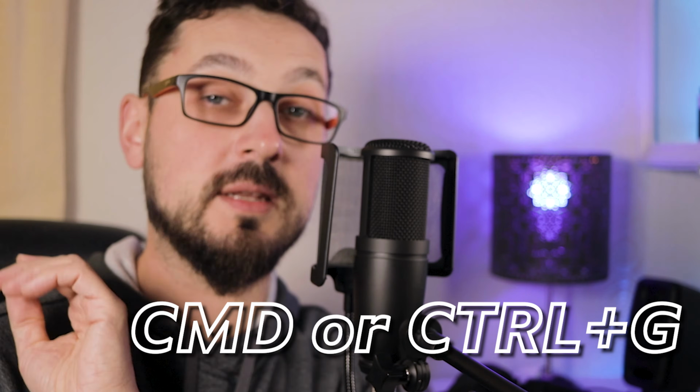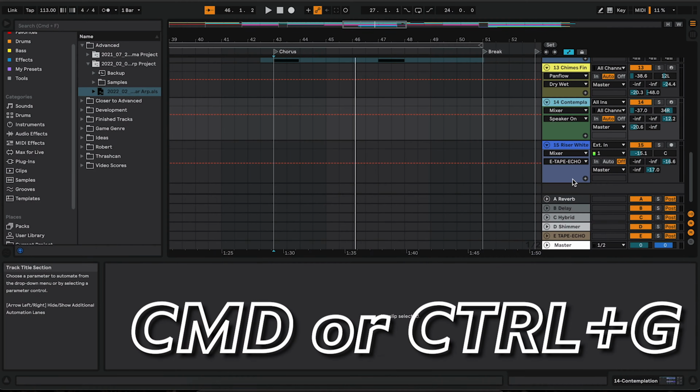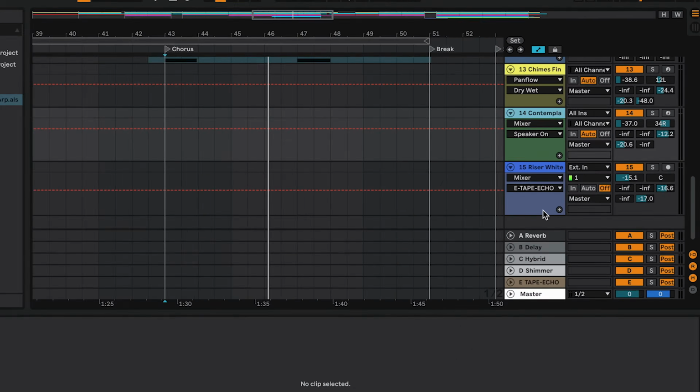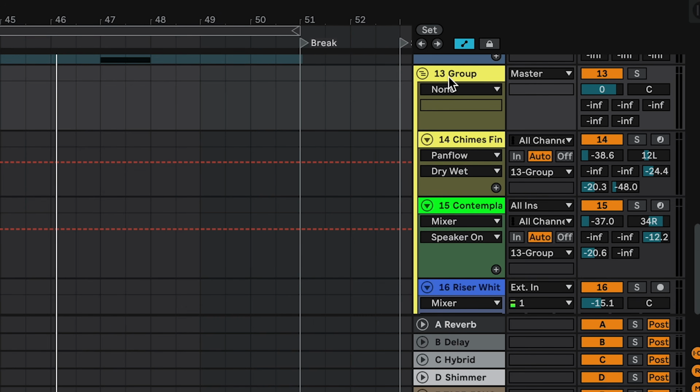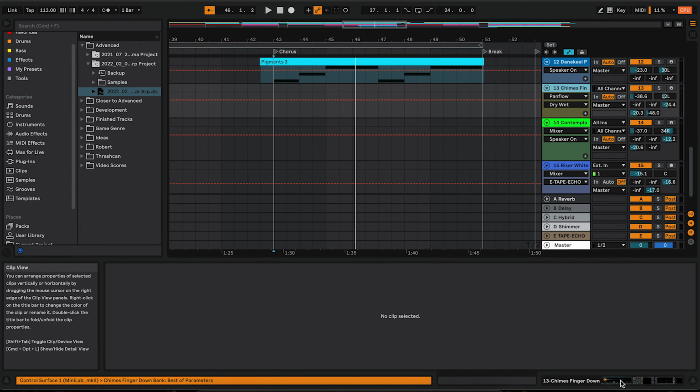Number 4, Command or Control G. We use it for grouping things, and we can group loads of things. We can group tracks. If we press this and shift that, we can press Control G, it's going to group the tracks here. We can also group effects.